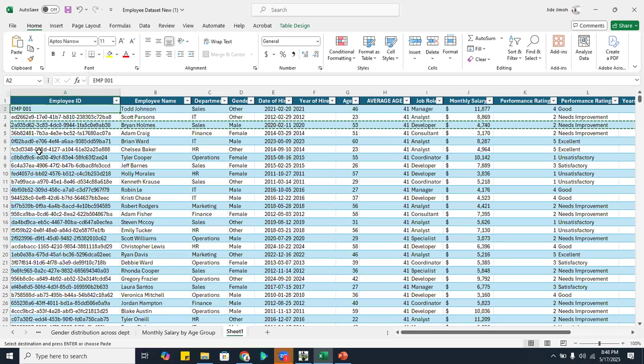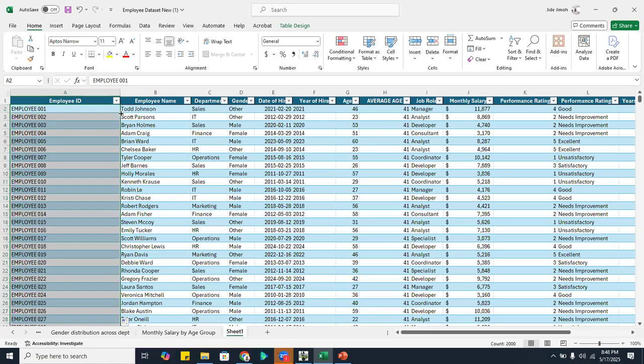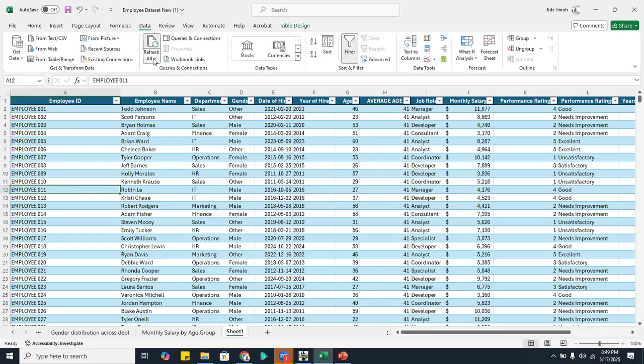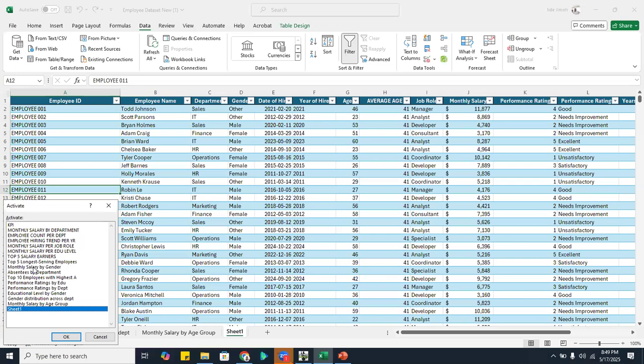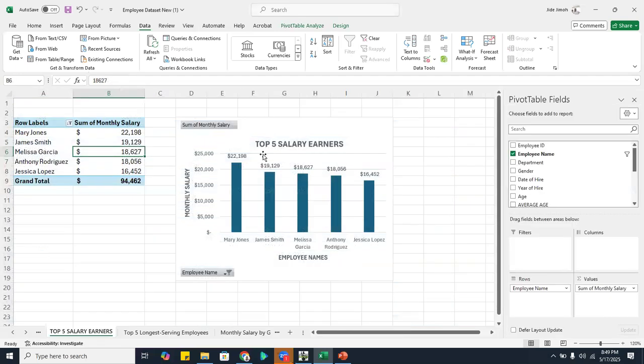So what you could simply do is replace this employee ID with something smaller. For example, let me write this in full so it doesn't cause confusion: Employee 001, and then I just copy and paste it. So right now I've replaced my employee ID, and I'm going to refresh my data. Now let us go back to that analysis.